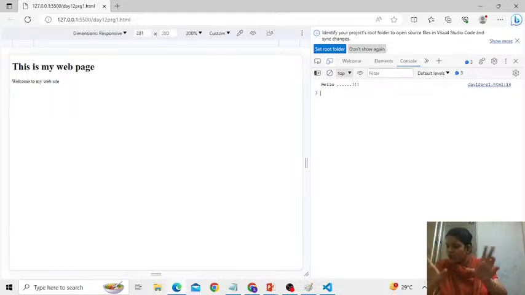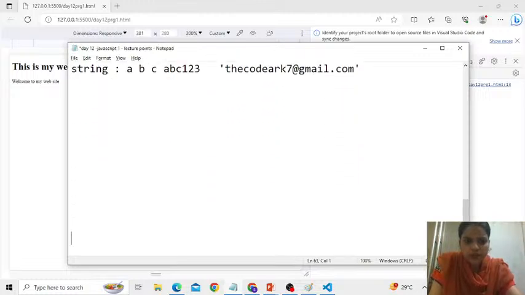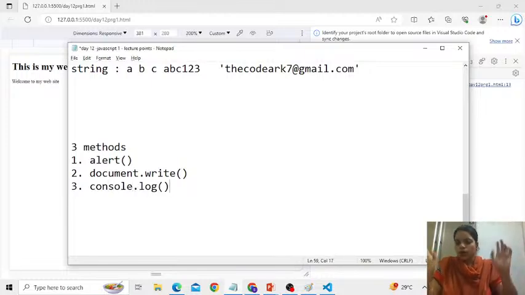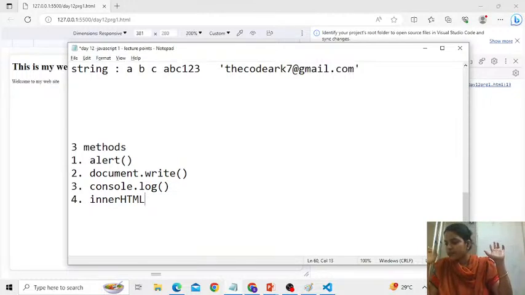Alright, so this is where you can display output using console box. In a very quick way, four methods, or I think three methods that we learned so far. First of all, using the alert function. Second one, using document.write to print a message on the screen. Third one, using console.log. Now the fourth one is using the innerHTML property.